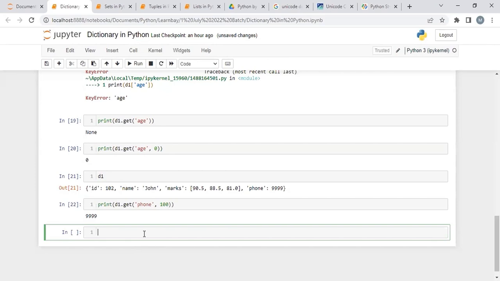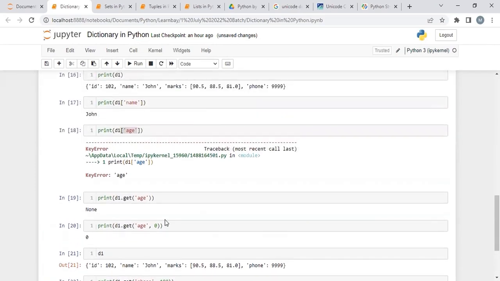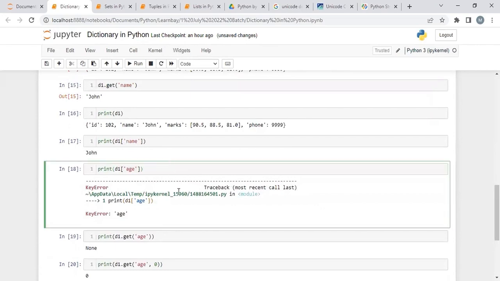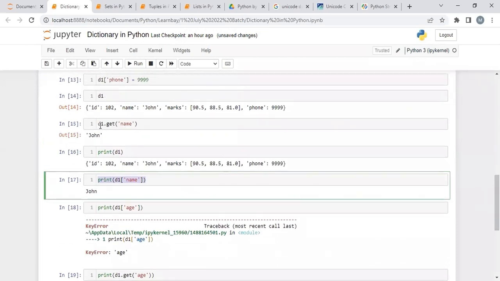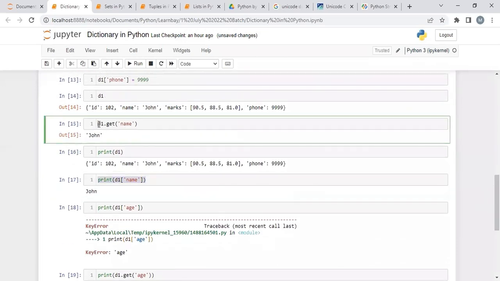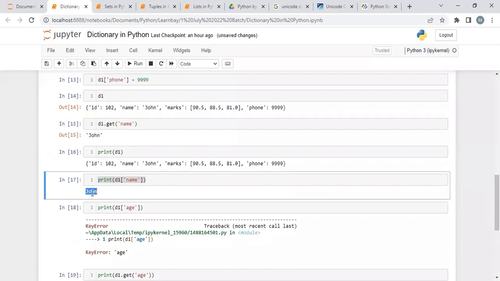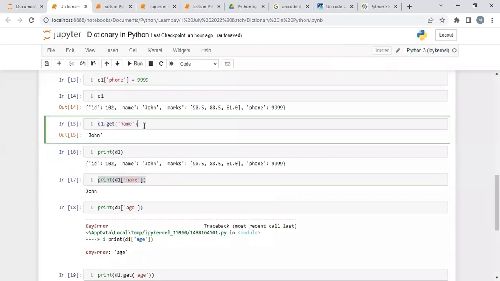Okay. Sir, can you scroll up? Yes, sure. Line number? D1 of name. Here D1 dot get name is given. I have not printed it, I have not used print. So if you use print, it will give you without the quotes. This gives you the exact raw object. This is a string, so it will be shown as a string like this. This is a feature in Jupyter Notebook.